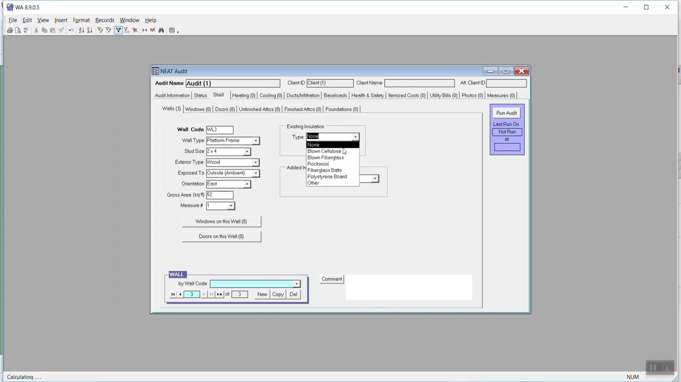It has fiberglass batt insulation, R11, and so we're not adding any to it either. So I'm going to skip wall 4 and copy this and make wall 5, which is exactly the same except for its orientation. It's on the west side. And now I'll go back, I'll copy this and make wall 4, which is on the north side.